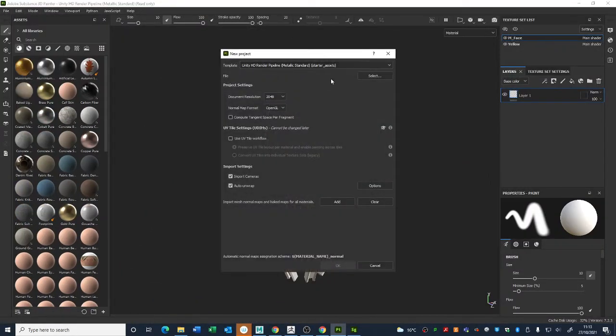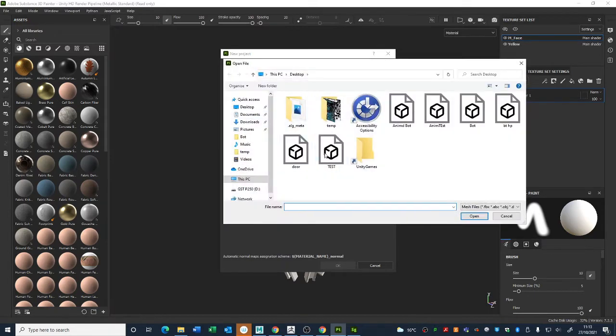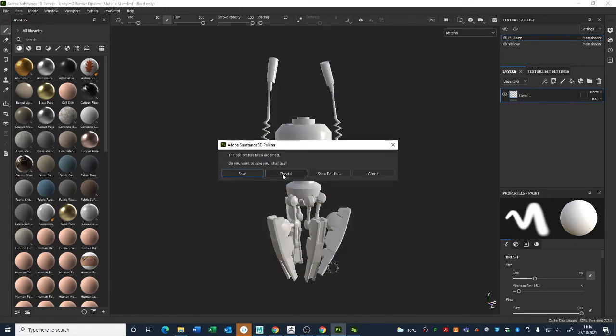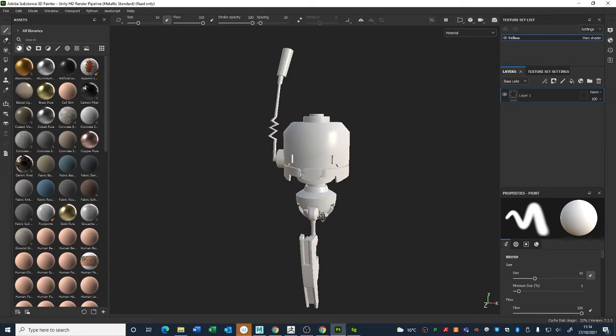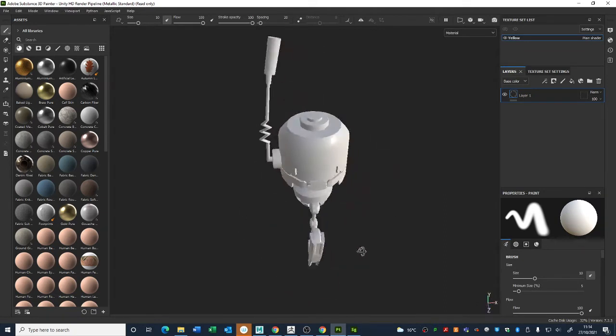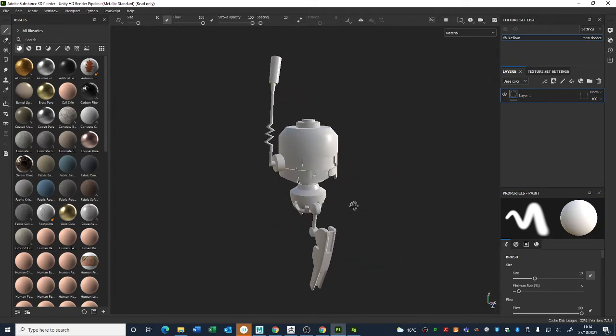Let's do that again. New, Unity HD. Just select our test again. Click OK. Discard the changes. There we go. That's what we wanted. We didn't want any of the duplicates because we add those in a little bit later.